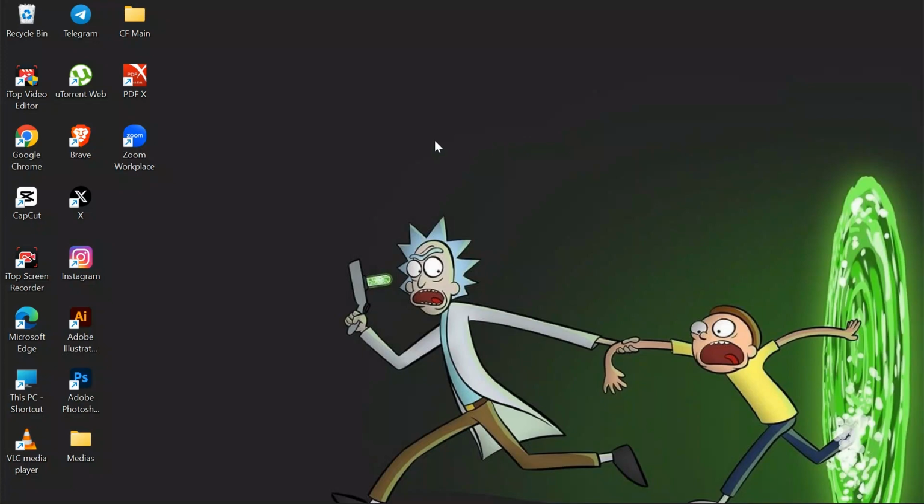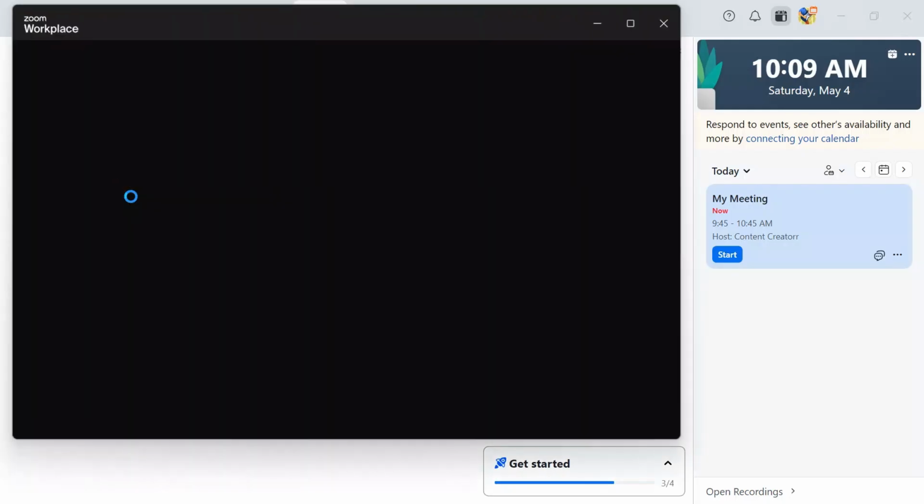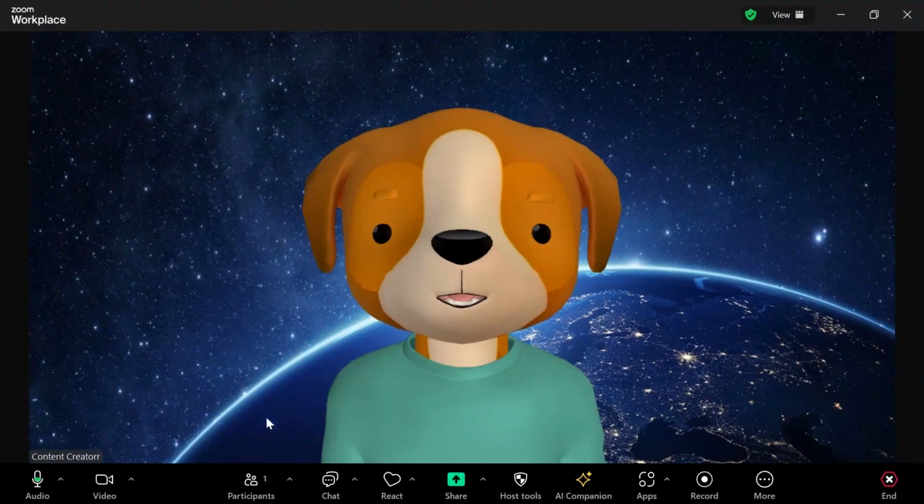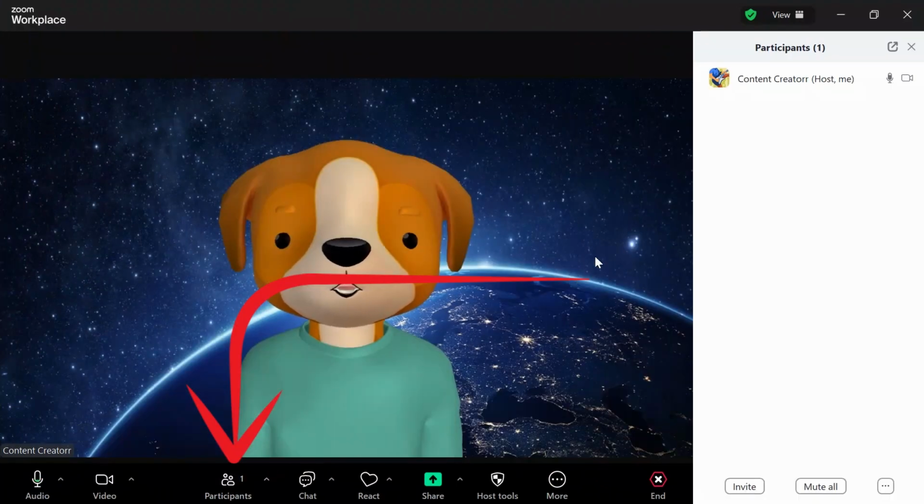In order to do that, first of all, you have to open your Zoom application and go to the meeting. And when you are in a meeting, you just simply have to tap on this participants option, and in there you can see all of the participants.